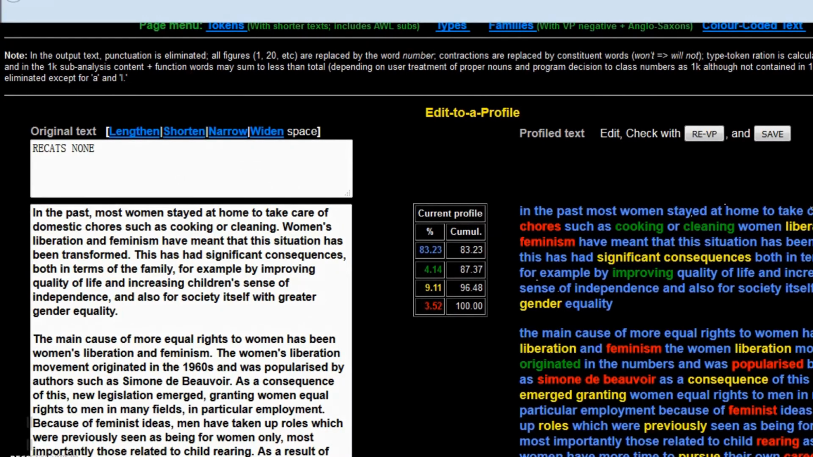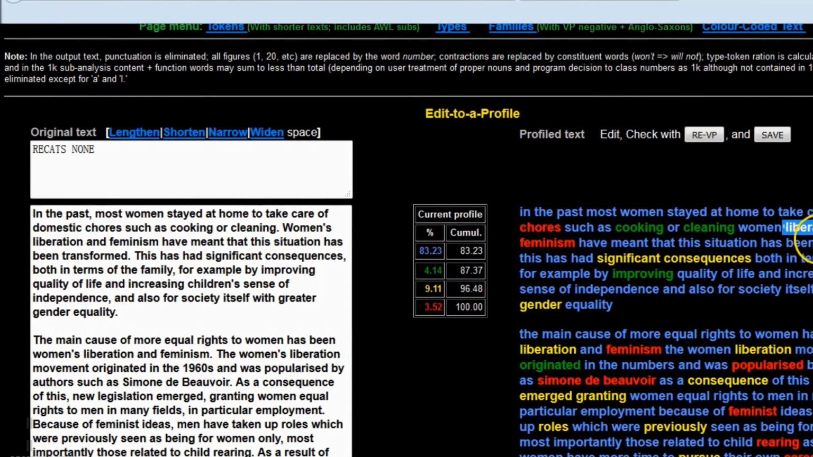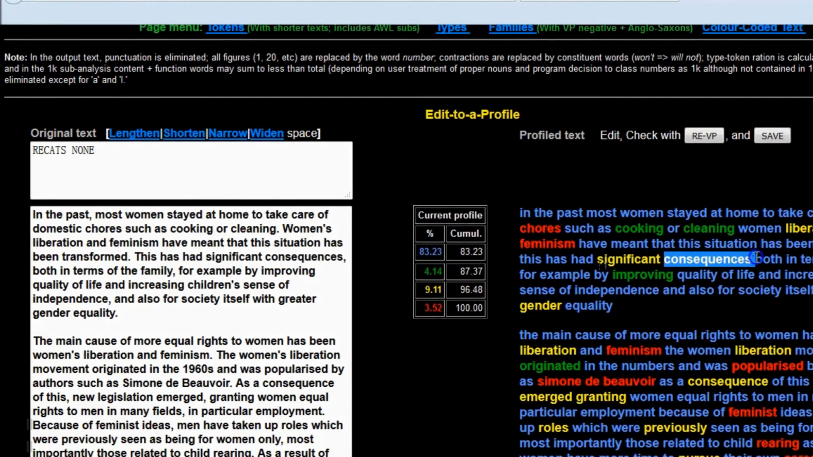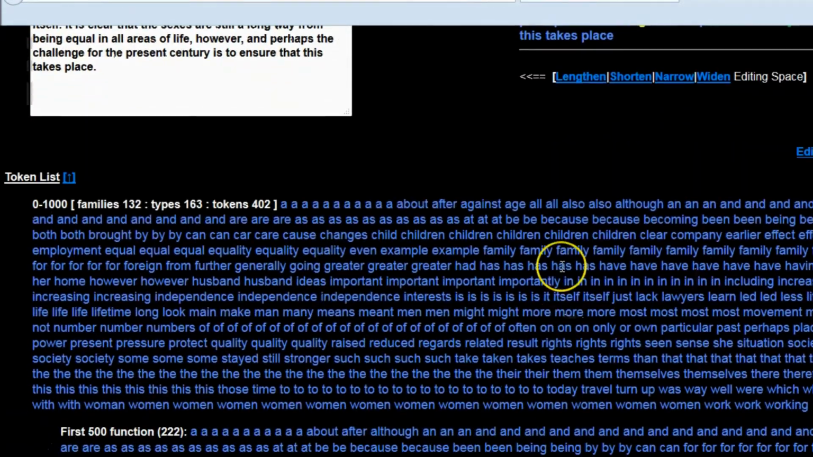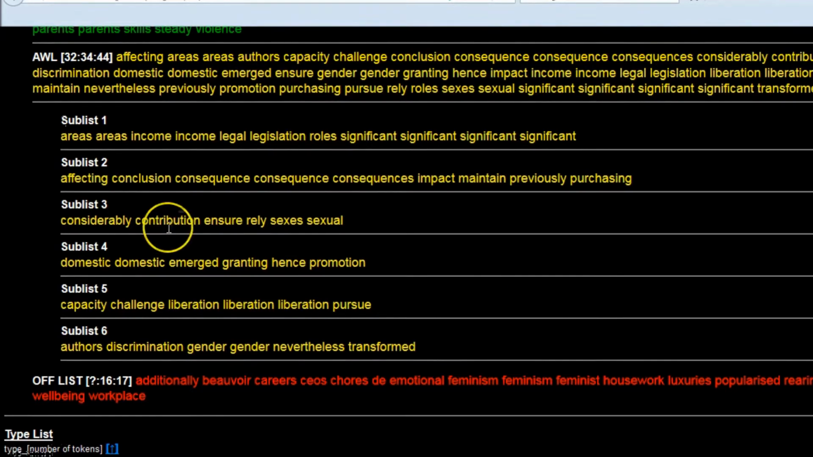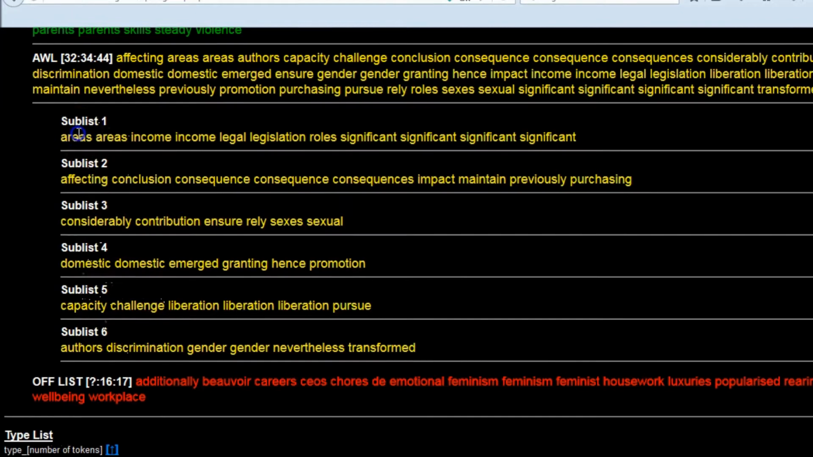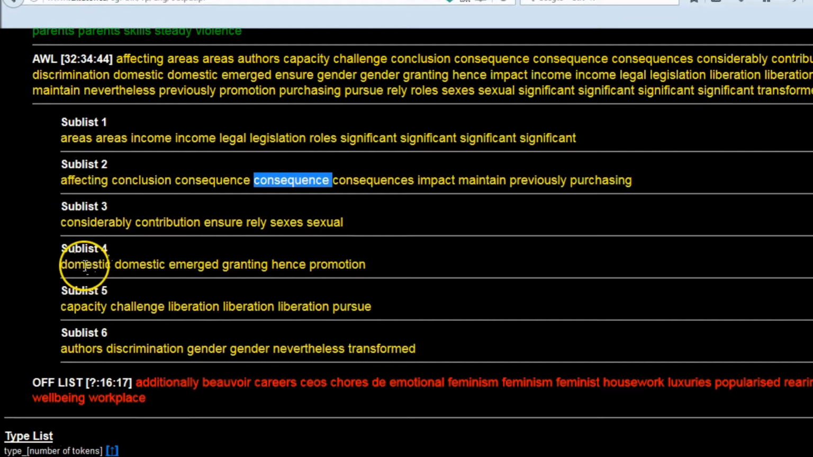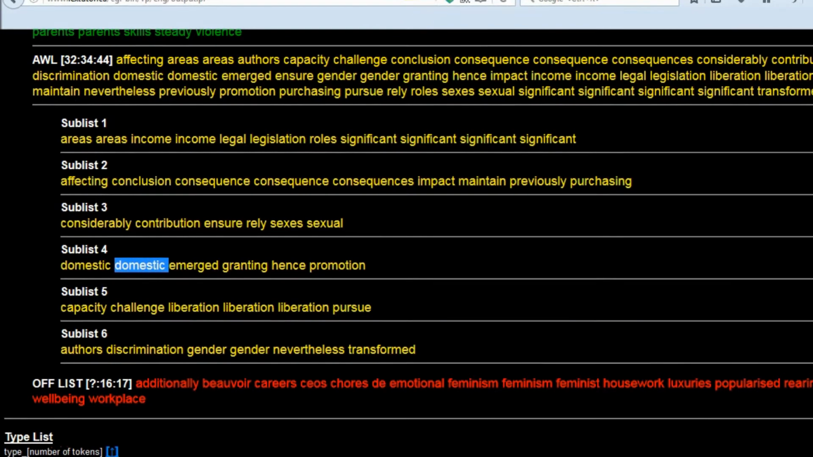The words in yellow are from the AWL. The first word off screen here is domestic, then liberation, then transformed, also off screen, significant, consequences. If we scroll down past the blue words, which are GSL words, we come to the words categorized by sublist. We can see sublist 1, 2, 3, down to 6. This sample text has no words in sublists 7 to 10. You can actually see that there are some repetitions. Consequence twice, domestic. That's because those words appear twice in the text.